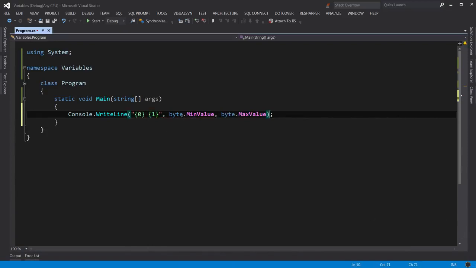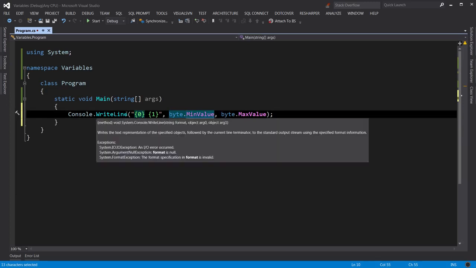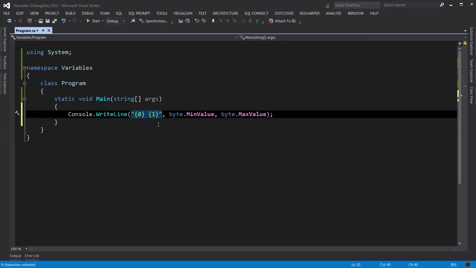Okay, let's see what's going on here. So here, what we have is called a format string. It's a kind of string that can be used as some kind of template. So at runtime, what we have here, indicated by curly braces and 0 as the argument, will be replaced by the value we pass here. So 0 represents the first argument after this format string. And 1 represents the second argument after this format string, in this case, byte.MaxValue.